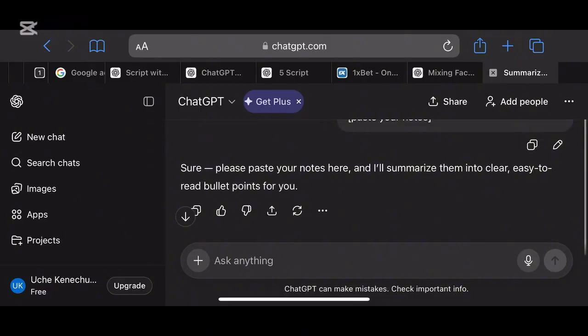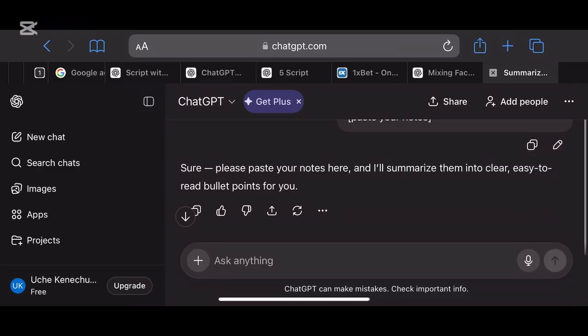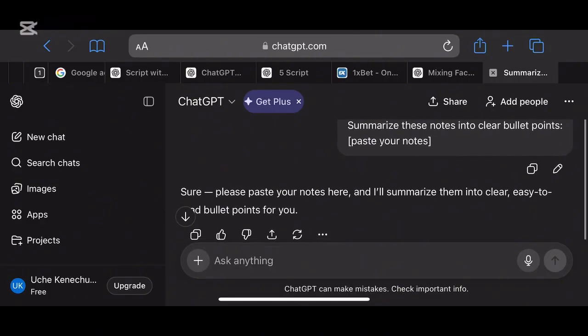Okay, now if you look closely, you see the answer it gave me. It said, sure, please paste your notes here and I will summarize them into clear, easy to read bullet points for you, right? So I got this answer because I didn't add any notes. So in that bracket, if you add your notes with this prompt, it will summarize everything for you and give you the answer you are looking for.